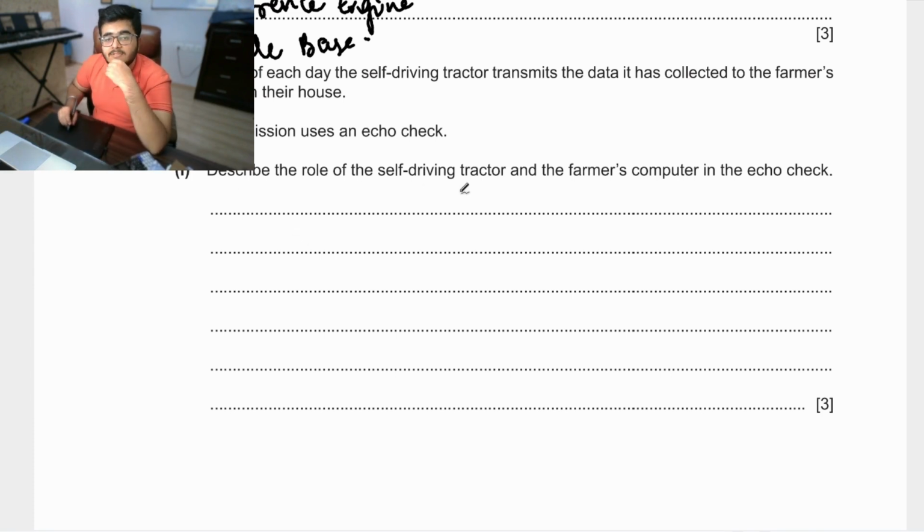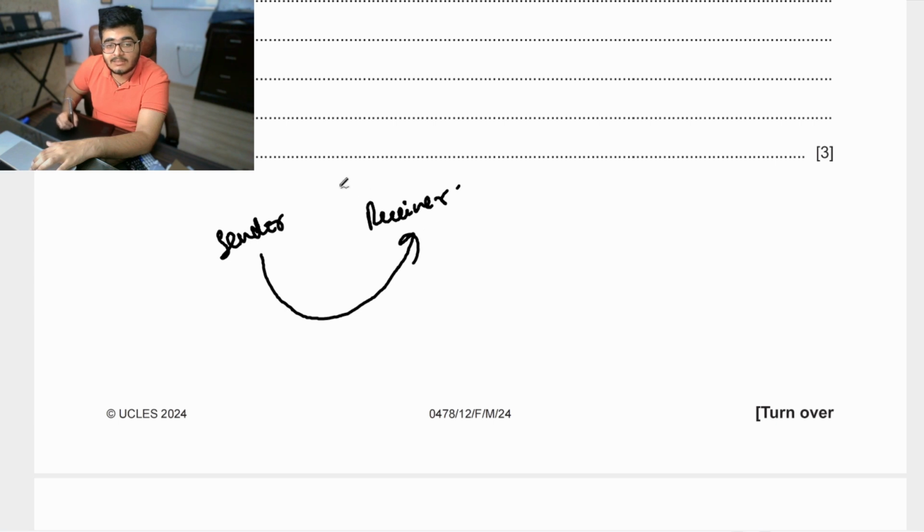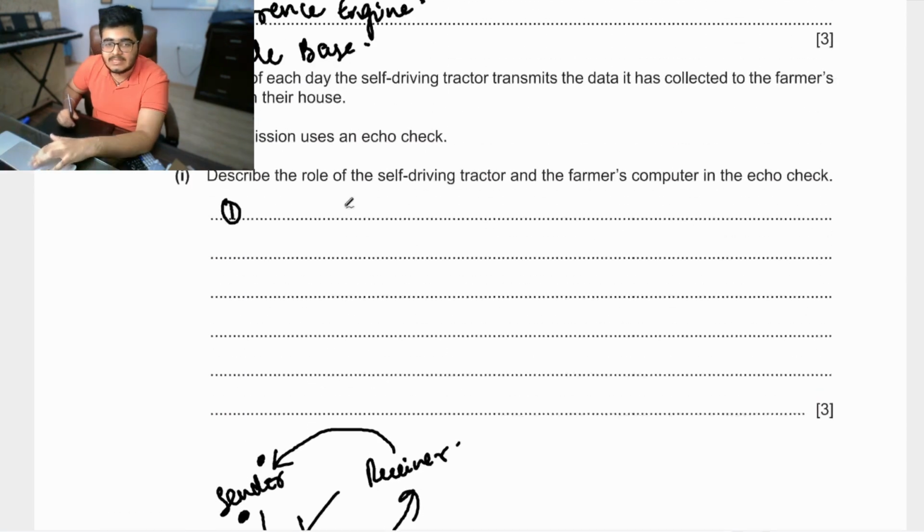Okay, now describe the role of the self-driving tractor and the farmer's computer in echo check. So here they're asking us to describe the process of echo check. So let's see how to write the process of echo check. How does echo check work? Here is the sender, here is the receiver. The sender is going to send the file to the receiver, then the receiver is going to send the file back to the sender. The sender is going to match the original file with the received file. If no errors are found, then the file has been transferred correctly. If not, then the file has to be resent to the receiver by the sender.